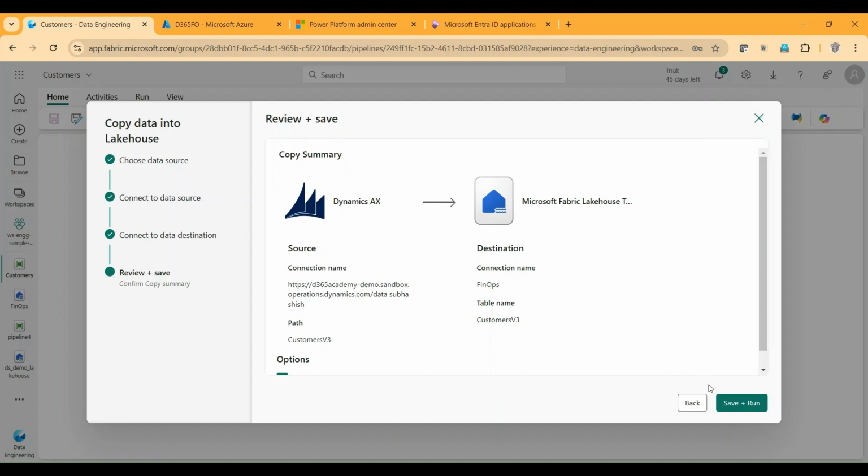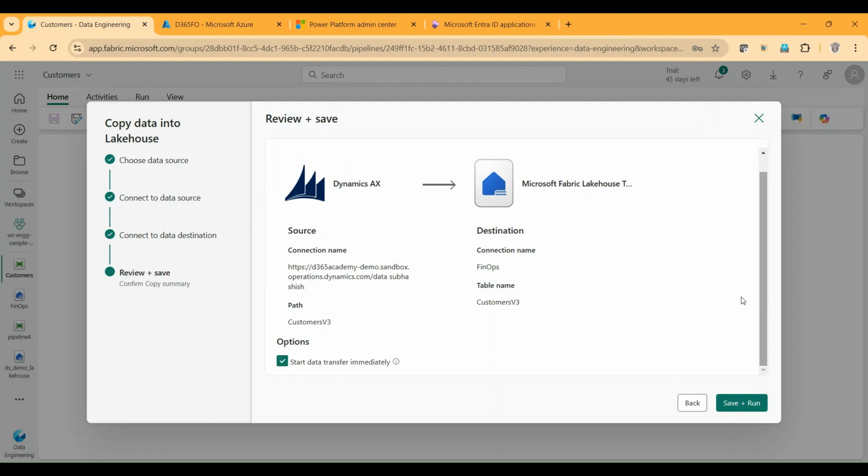And in the next screen, it gives me a summarization of my data sources selected from Dynamics 365. The data is going to be sitting in my Microsoft Fabric Lakehouse table. So this is how it should look. The name of the table that is going to be created is customers v3, and the connection name is this. Like this, it is saving the data. And there is an option where I can select to start the data transfer immediately, or I can take this off and make it happen through some kind of recurrence.